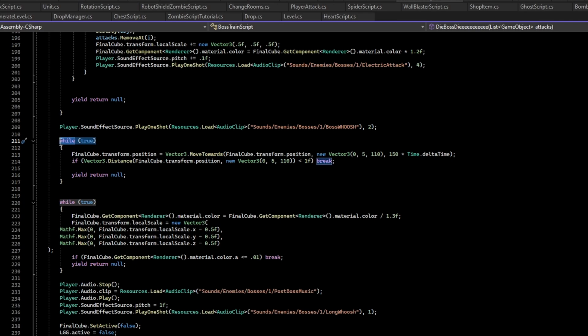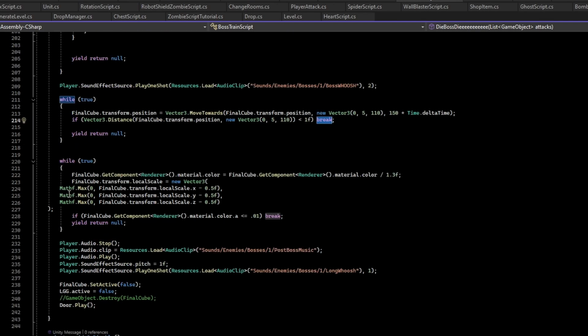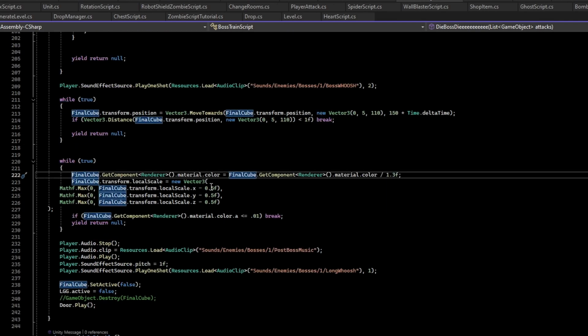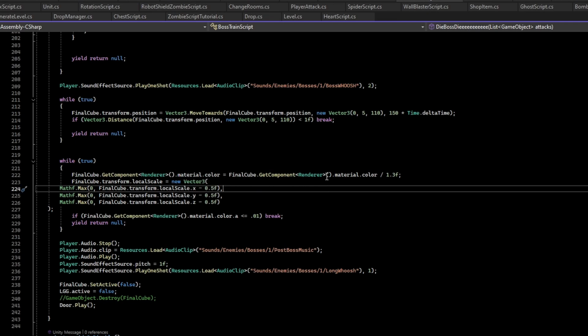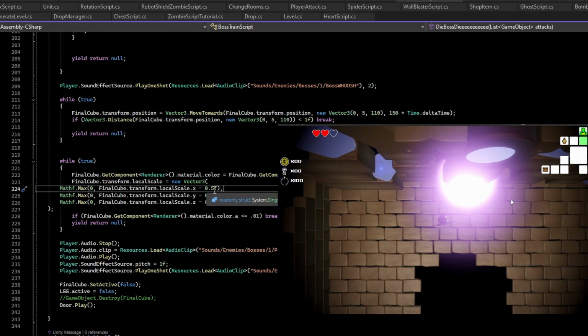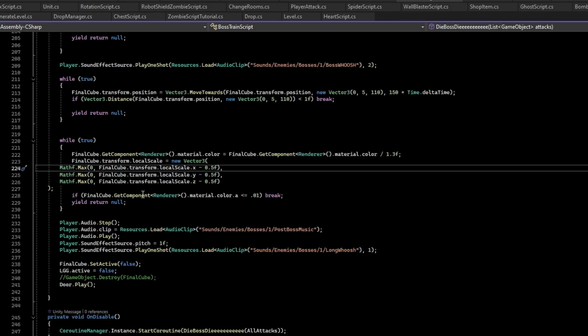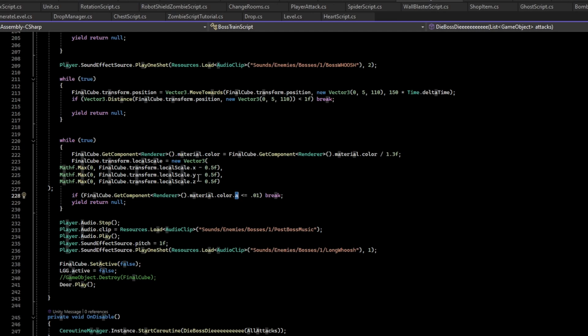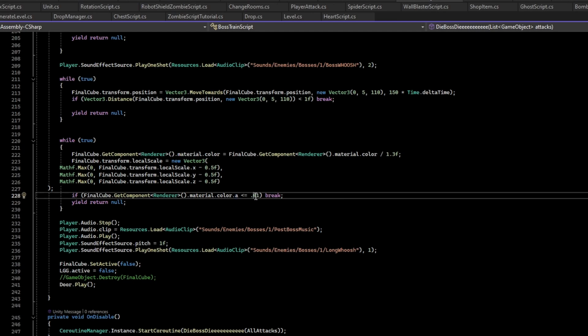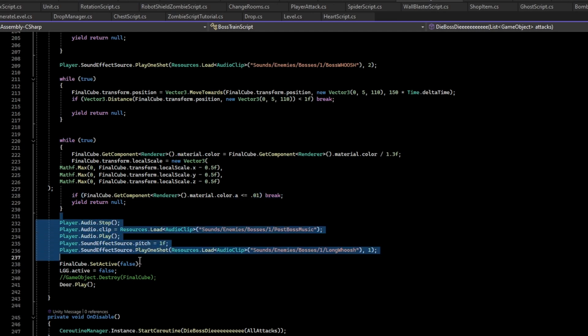While true is just like a forever loop. This will happen indefinitely, and break will actually break out of this loop and go to the next segment. So when it gets there, it will slowly change the cube over time from the color that it was, the very bright color, and the size will shrink. So it doesn't just disappear when it gets there, it shrinks into nothing, and while it's shrinking, the color goes away. And if the color's alpha, which is getting affected by this, is less than 0.01, then it breaks and it goes to the next section.